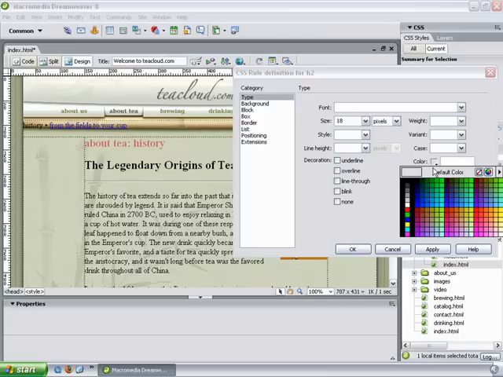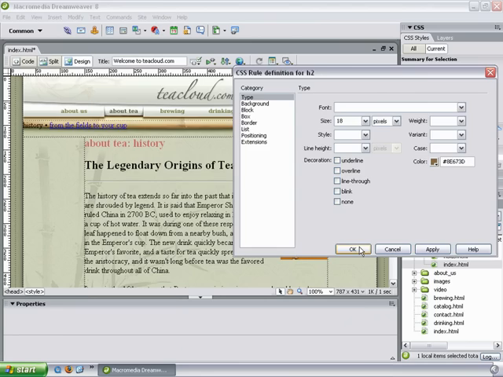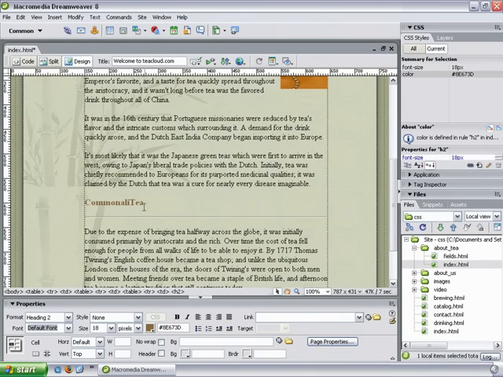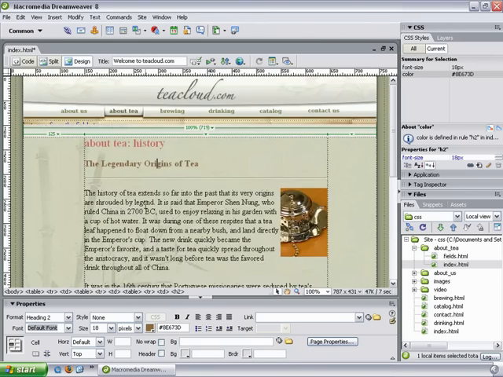And let's pick a color. I'm going to sample this dark color from the bottom of this image right here. And we'll click on OK. And there's the change. And notice if I scroll down, this heading has also been reformatted because it was also formatted with an H2 tag.